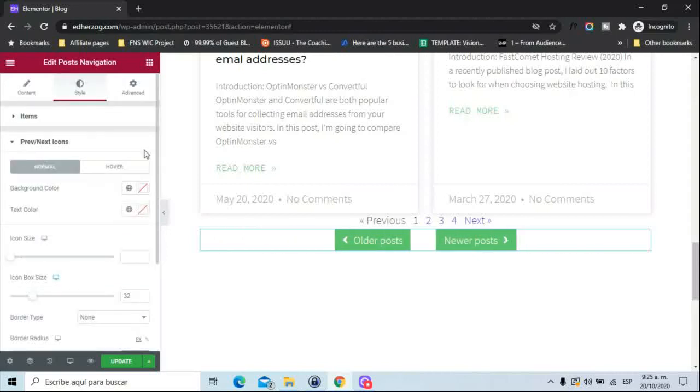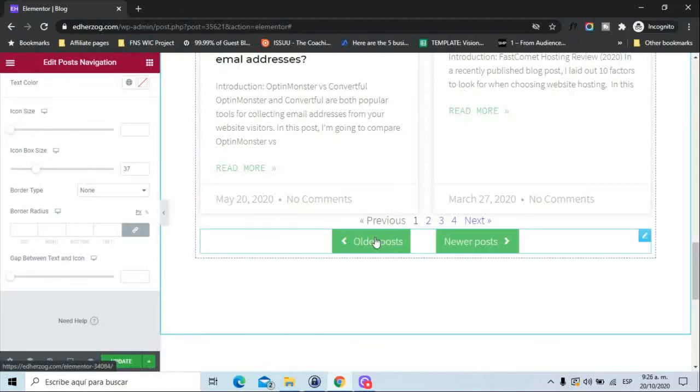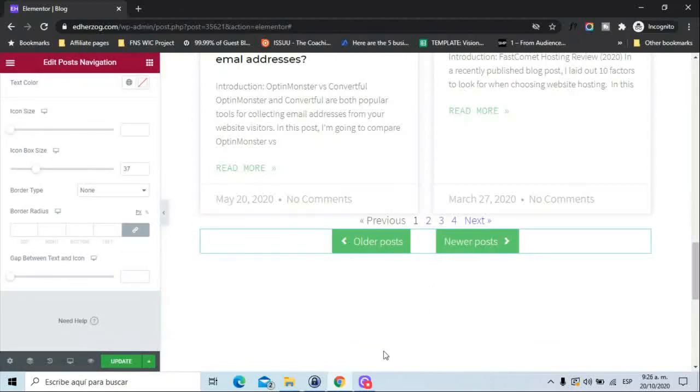And then you have options here for styling these icons. Again, a lot of different options for making them look how you want them to look. And you can make these boxes bigger. Again, a lot of different options for styling the post navigation here for your blog pages.